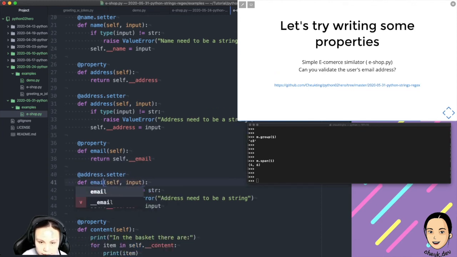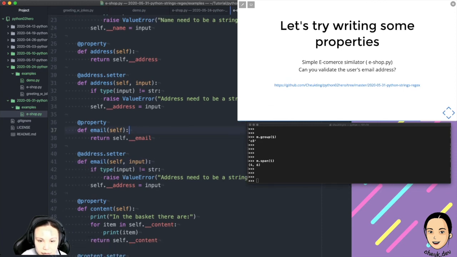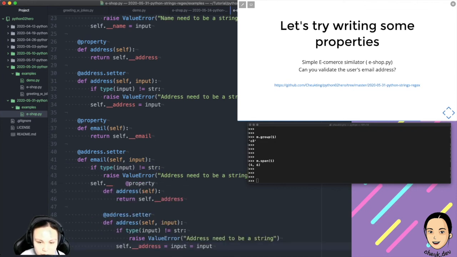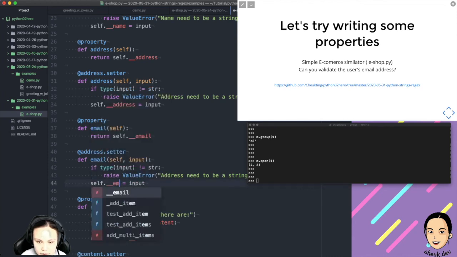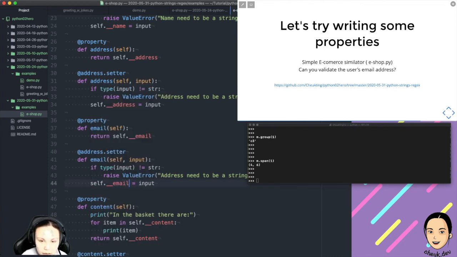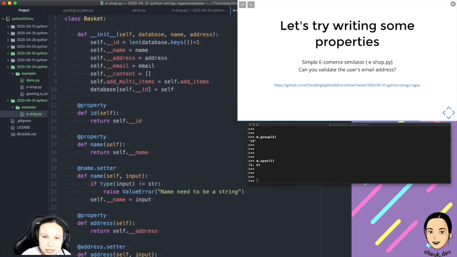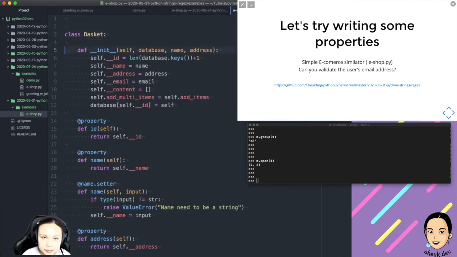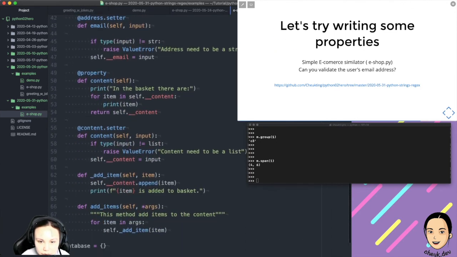So I would check whether it is a string, right? I would also need to check whether it is a correct regex. So I've got to do an email validator here. I have this input here, and I could actually do, oh, I have to import regex, right? So I'll do an import.